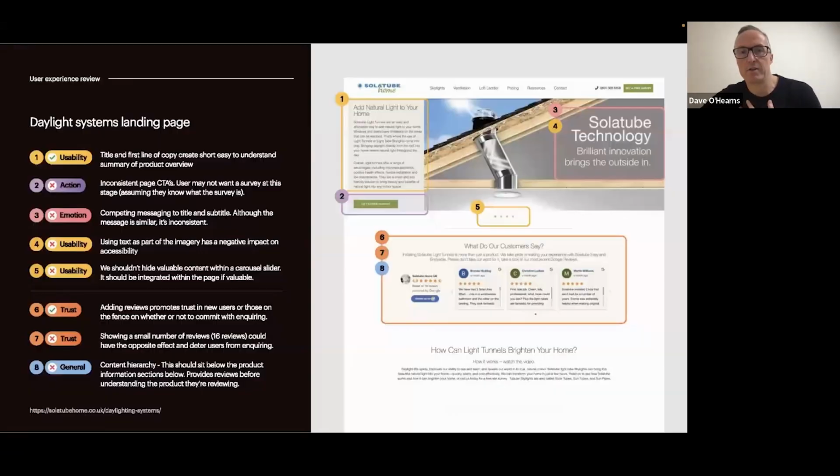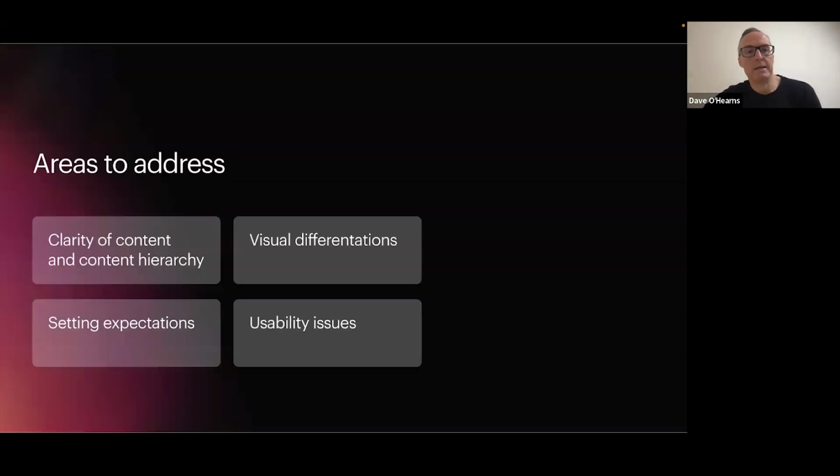Setting expectations, you'll notice early on in this page, the green button says to basically book a survey, but you don't even know what the survey is at this point. So should that be somewhere else within the site, or you need to be educated first to say, what does a survey entail? You know, someone comes to my house, do I have to pay or not pay? Is it just a review and then they'll give me a recommendation? So it's making sure you set the expectations before someone engages with one of the action points.